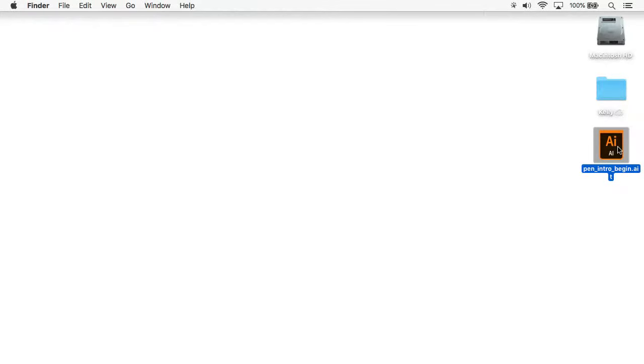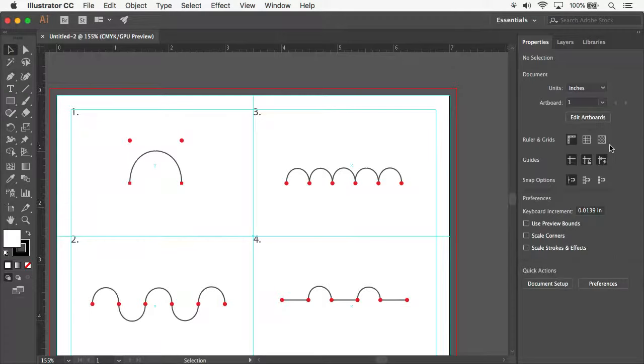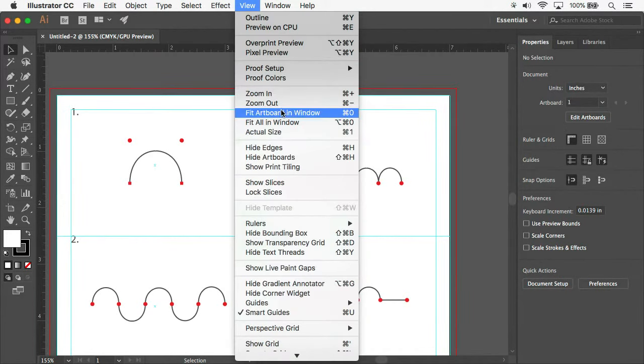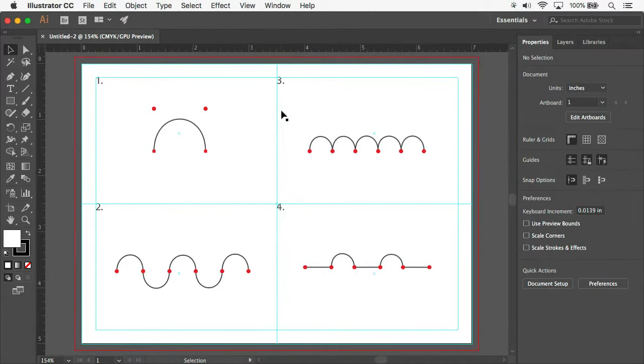When learning to draw with the pen tool, it's important to understand where to aim and how far to drag. I'll put a link to this exercise file in the description of this video, but I'm going to double click to open it up in Illustrator. I can choose View, Fit Artboard in Window to see the whole document, but we're going to start with Artboard 1.